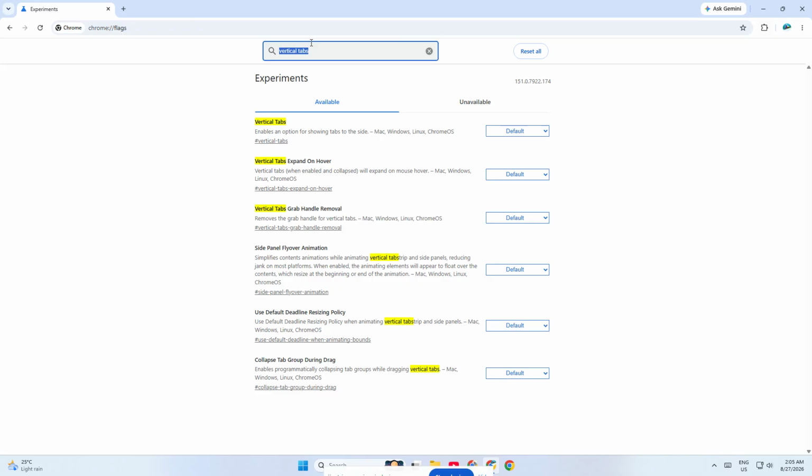Next, look for the drop-down menu next to the vertical tabs flag. By default, it will usually be set to default or disabled. Click that drop-down menu and select Enabled. This tells Chrome to turn the feature on.